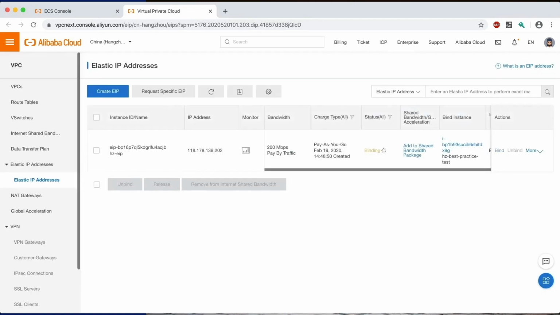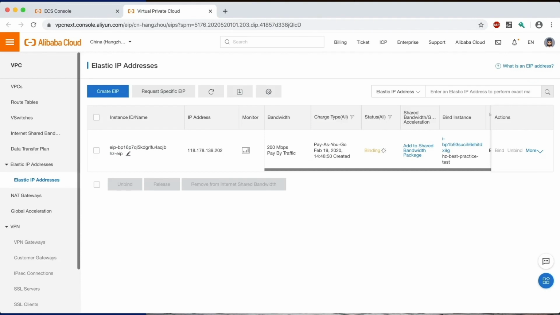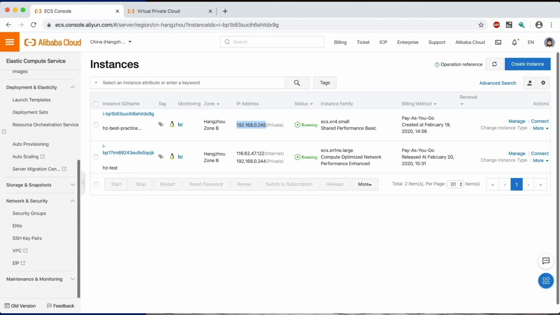And now my instance has a public IP. And the really cool thing about this public IP, again, just to reiterate, is that I can unbind this public IP from my HZ best practice instance and attach it to a different instance at a later date. So if I ever decide, oh, this instance family is not the right type or it's too small, I need to migrate my instance to a different instance type, no problem. Just unbind the EIP, rebind it to the new instance.